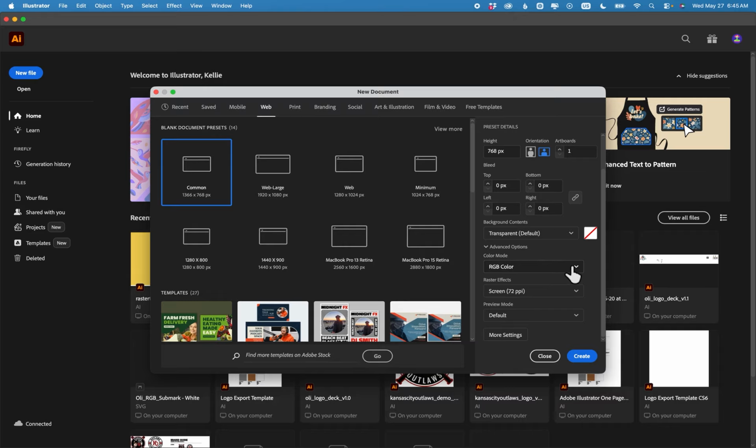A good rule of thumb to remember is RGB is used for anything digital or web. And there's also CMYK here. That is a file type for print. So since we're in a web format, we'll just leave it at RGB.